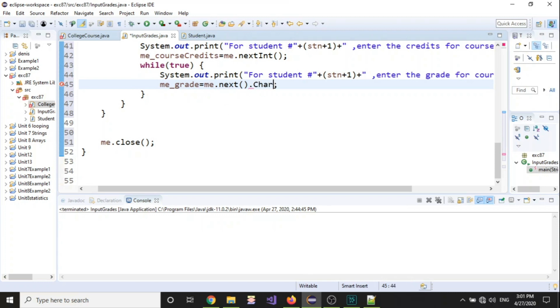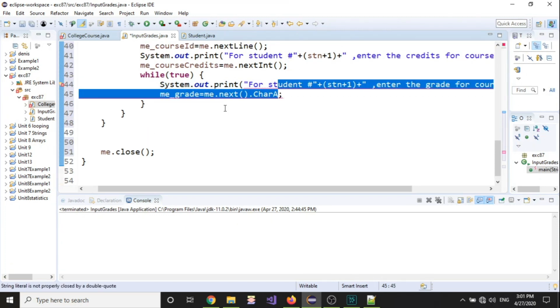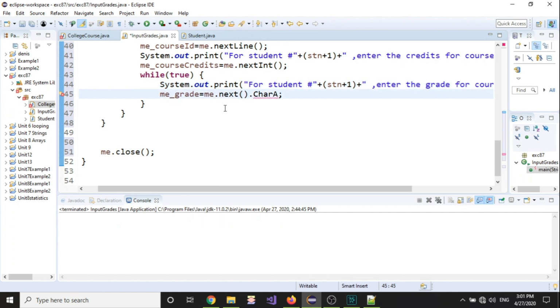Is it character at? What just happened? This is not how we do it, charAt, and you put 0. This is the first one that we want, the first one actually. So that's what I do. But again, yep, now the error is gone.